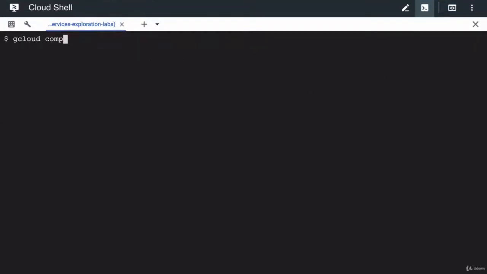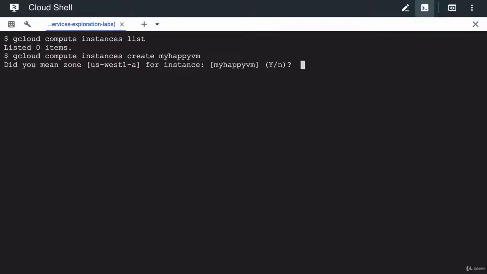Okay, now, with that done, let's check on our instances. gcloud compute instances list. And there's nothing running, which is good because we shut it down last lab, right? Now in the last lab, we typed gcloud compute instances create and then gave it a name. In this case, we'll call it myhappyVM. But if you'll remember, it asks us if we want to use this as our particular zone.